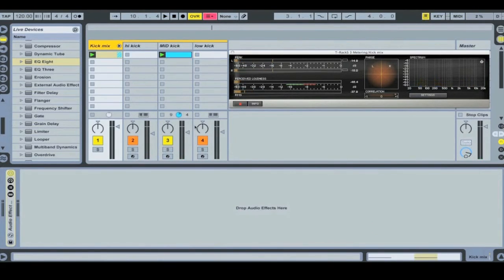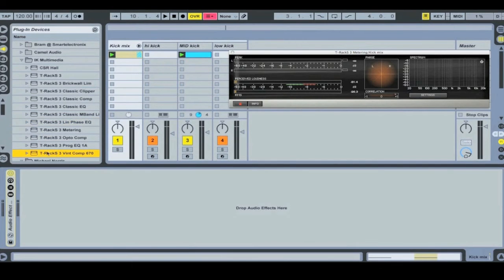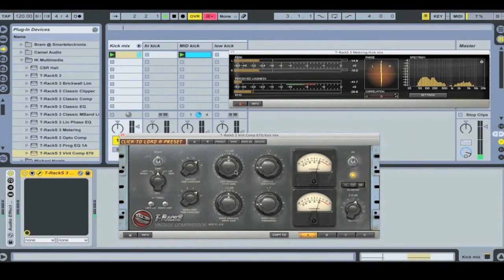Cool, all right, so now I'm moving on to the processing. And I'm not going to go overboard this time. Compress. Raise the inputs again using the T-Rex, Fairchild emulation. Nice, and just up the output a little bit.